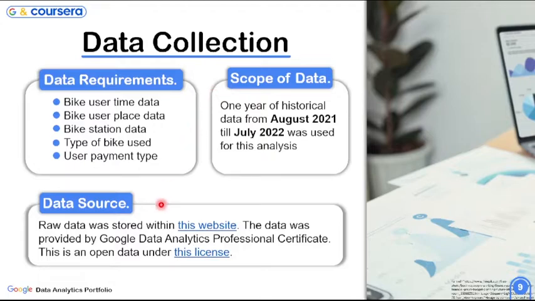And fortunately, the Google Data Analytics Certificate program provides me with the relevant data for the project. You can access the data and license through the link in the presentation.